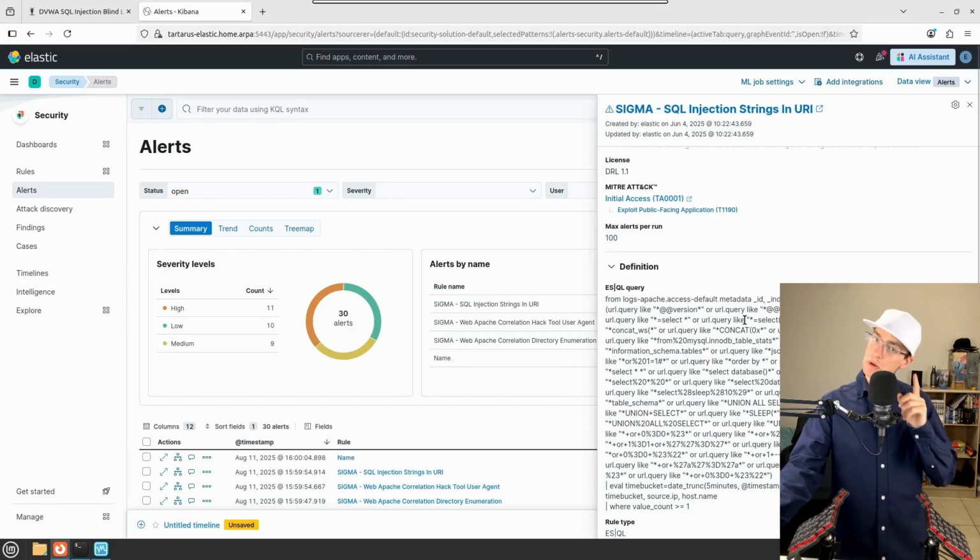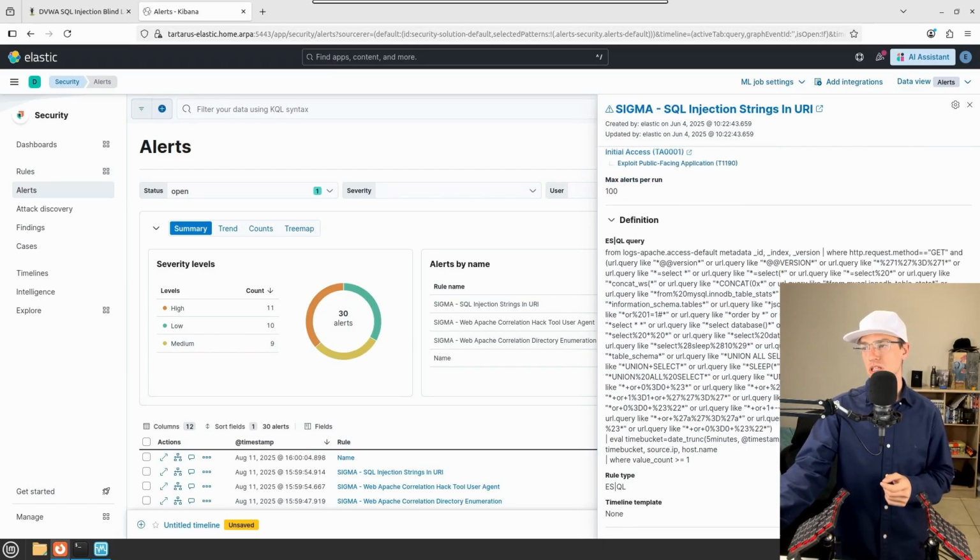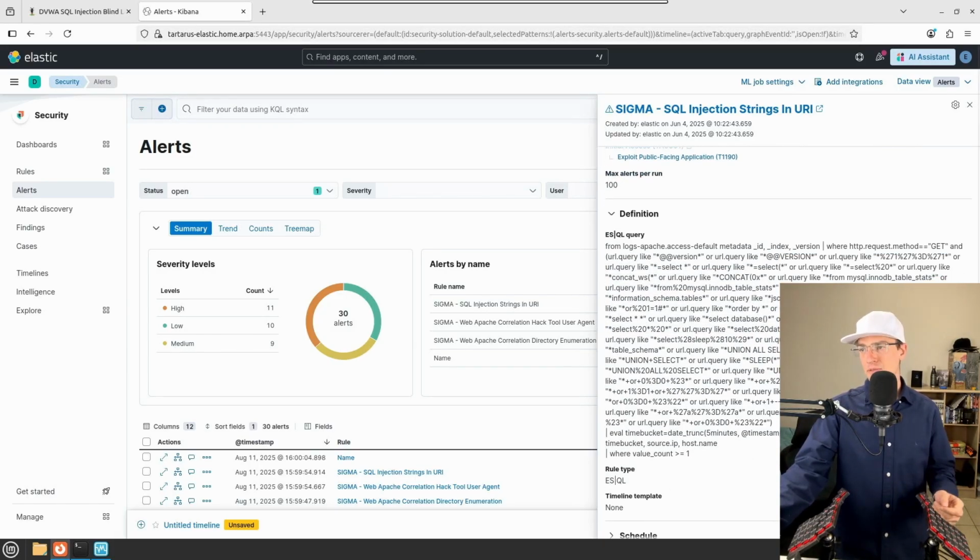However, POST-based obfuscation might work. Could be interesting. Need to test that later on. Instead here, it's saying we query all of these parameters. So something interesting to think about. Then we'll do an eval time buckets and then all of that stuff.